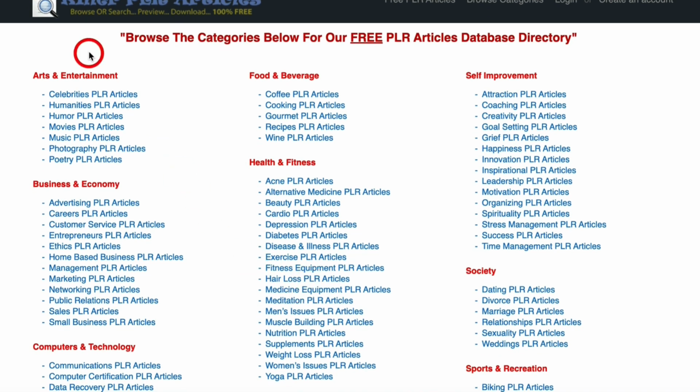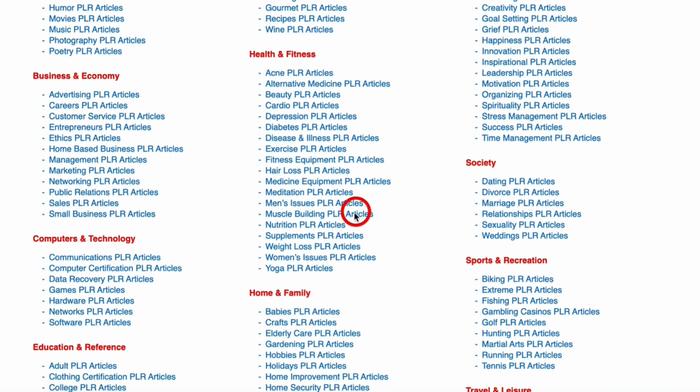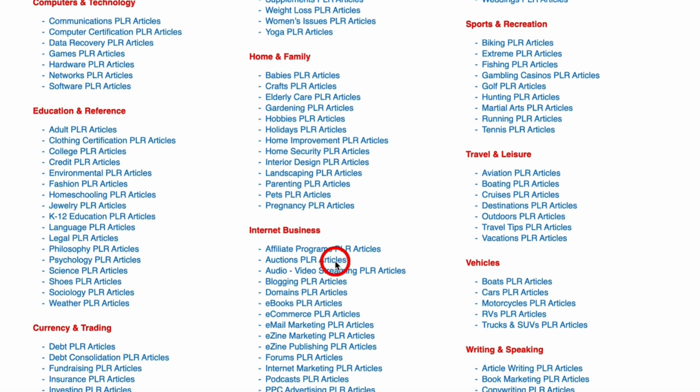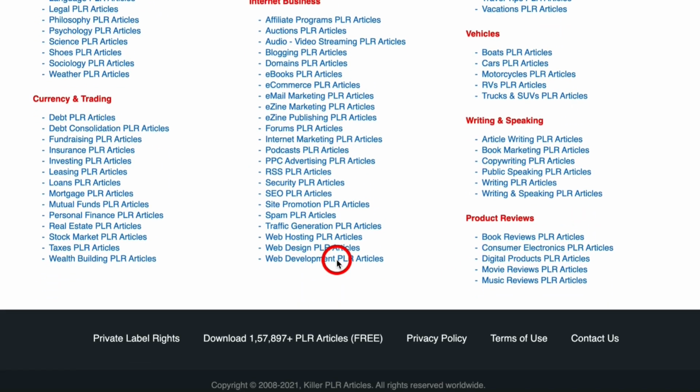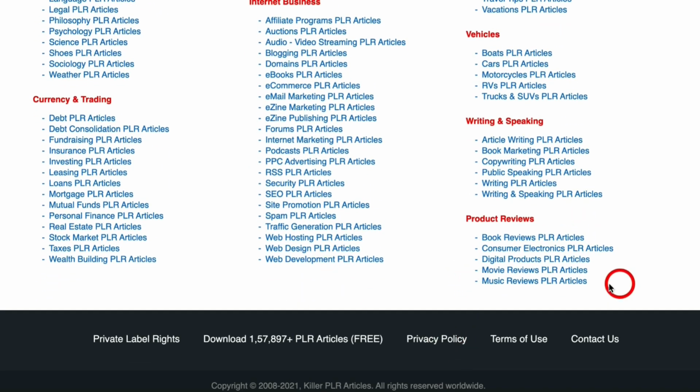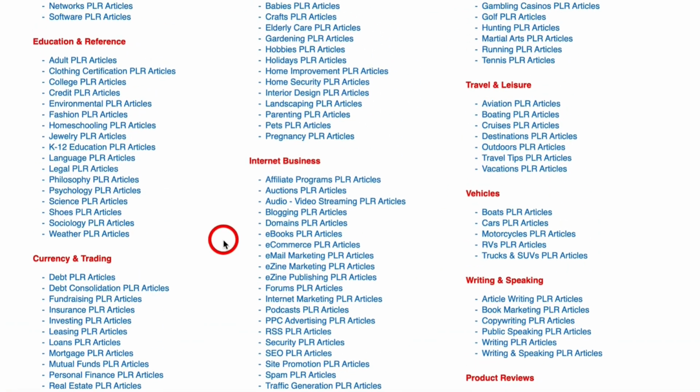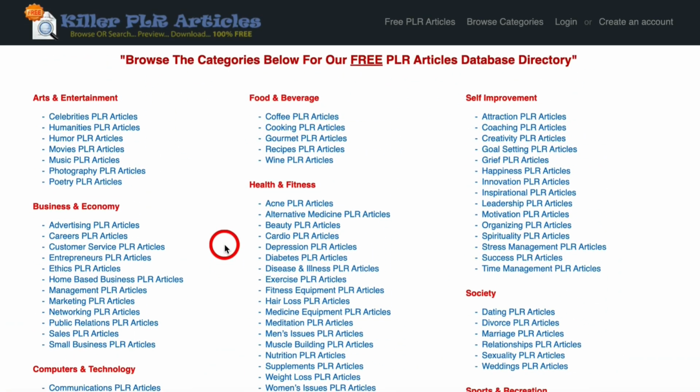such as arts and entertainment, food and beverage, self-improvement, business and economy, health and fitness, society, sports and recreation, travel and leisure, internet business. You get the point. They've even got product review articles right here. So basically this is a gold mine of free content.